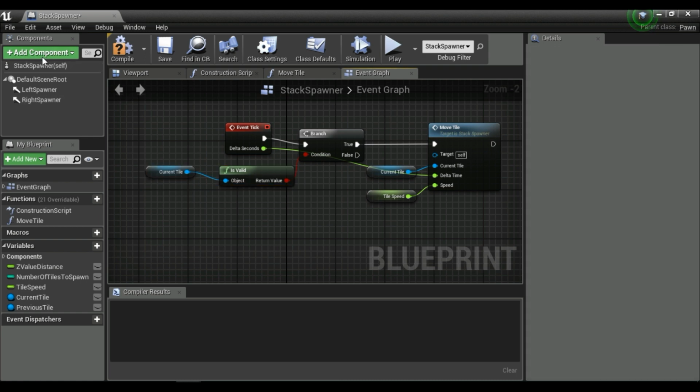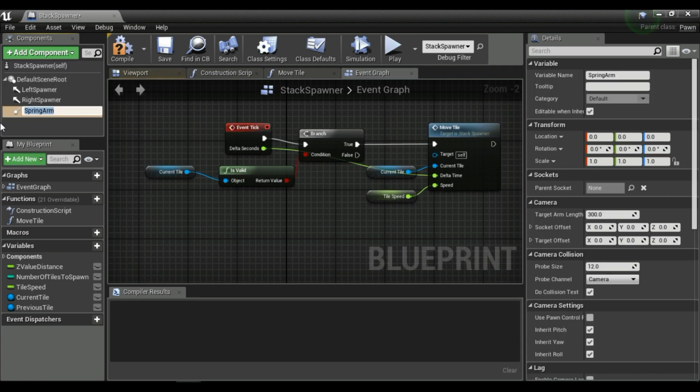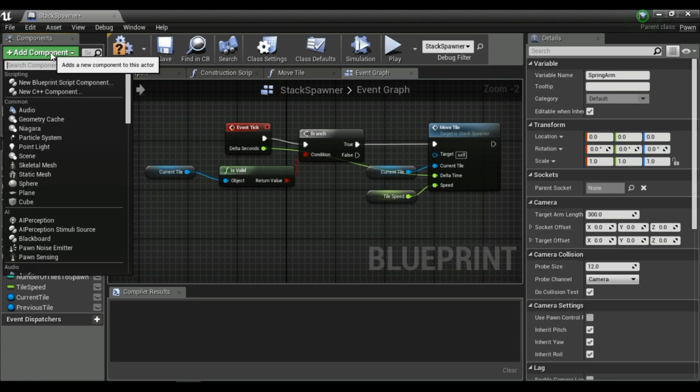Okay, now we have to do one thing, that is to have our spring arm. We said that we'll have the camera in here.